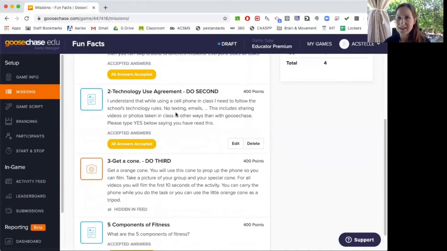It also has a technology agreement, so the students know that although they're using their cell phones, the rules still apply, and that the videos and stuff that they take in class are for in class only, and they shouldn't be sharing them or posting them anywhere.